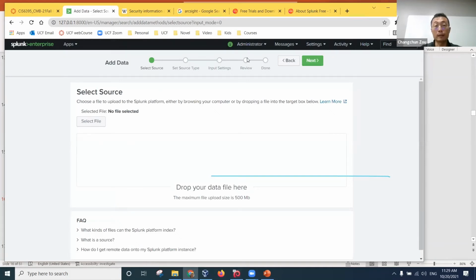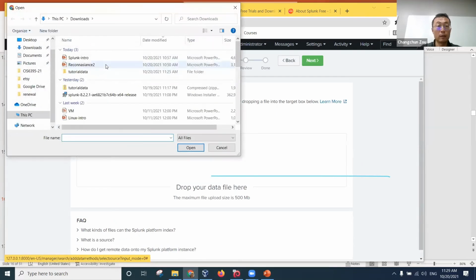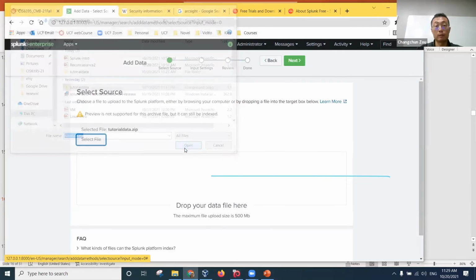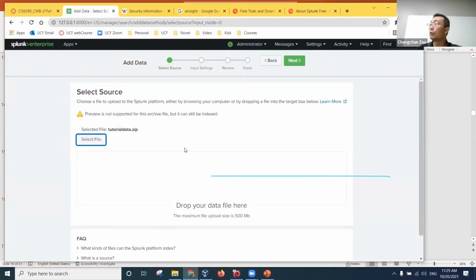Now this add data has four steps. The first step is select file, and we will just put this zip file. You cannot download the zip file. Let me.